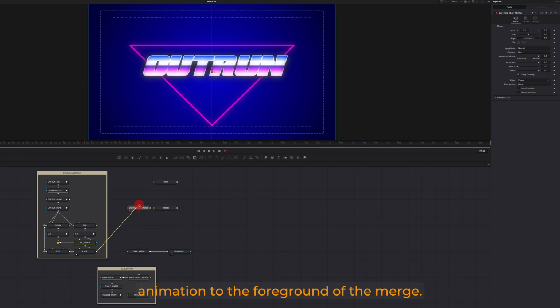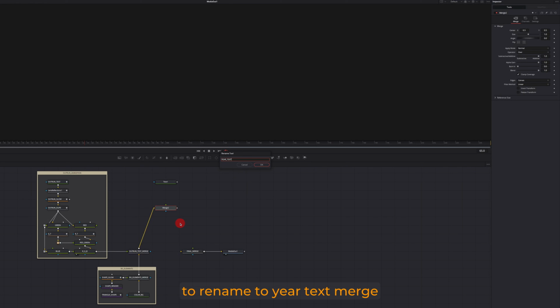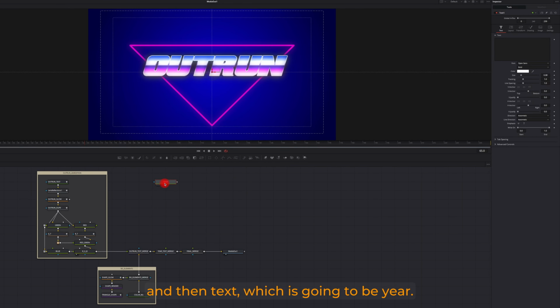Next, I'm going to connect outrun merge to merge 2, which I'm going to rename to year text merge, and connect this one to the final merge. And then text, which is going to be year, I'm going to connect it to the foreground of, you guessed it, year text merge. Now let's select our text node and type in 1987.